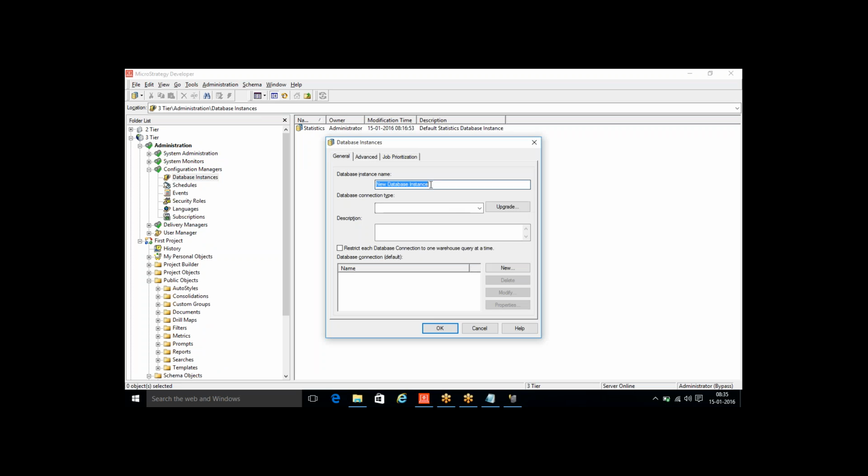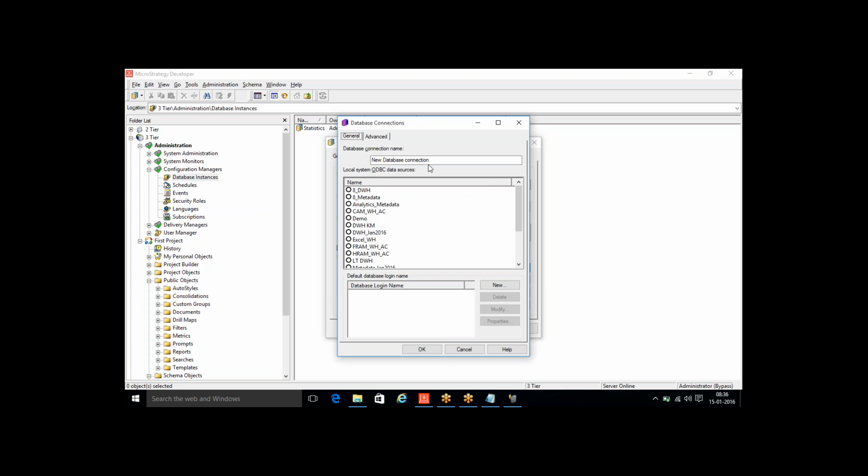First I'm going to give some name. This is my, let's say, first project database instance name. Okay, you have to select the type of database. We are using Microsoft Access, so I'm going to select Microsoft Access, and over here you can see the database connection. As I already told you, the database connection consists of two things: ODBC connection plus required credentials. So I'm going to say new over here. This is the name that I'm going to give. Let's say I'll just give some DB connection name.